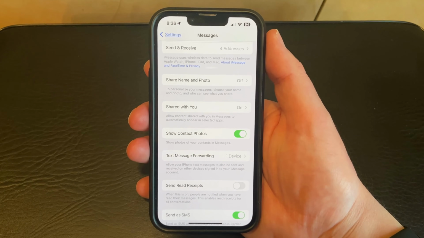Now you can go open the Messages app and you should see any contact photos that you have added to the left of the conversation that you're having with that person. If you haven't added a contact photo for someone, then you'll just see their initials instead.